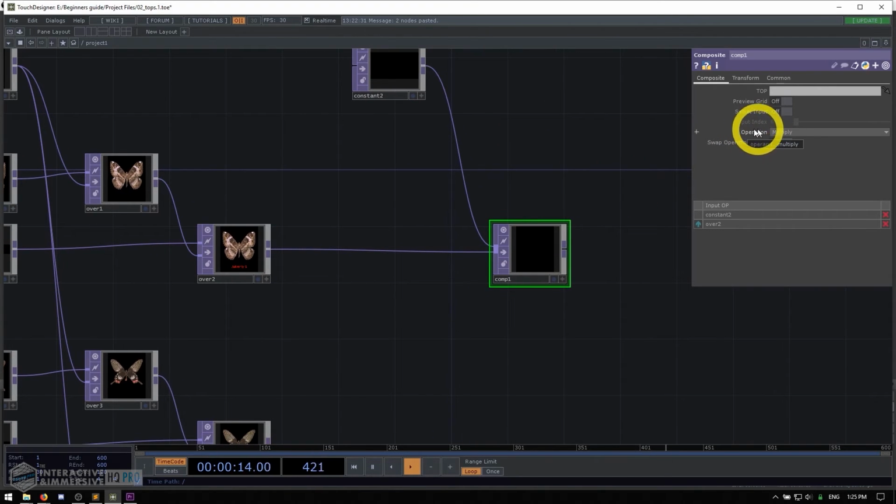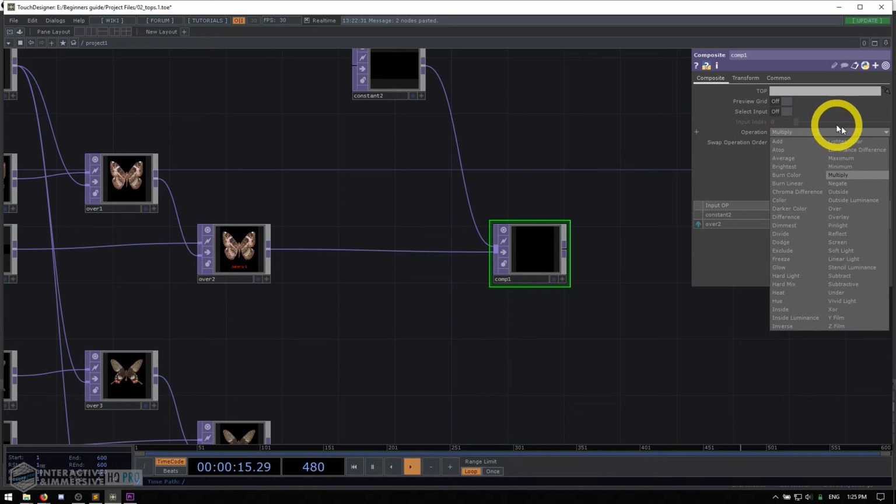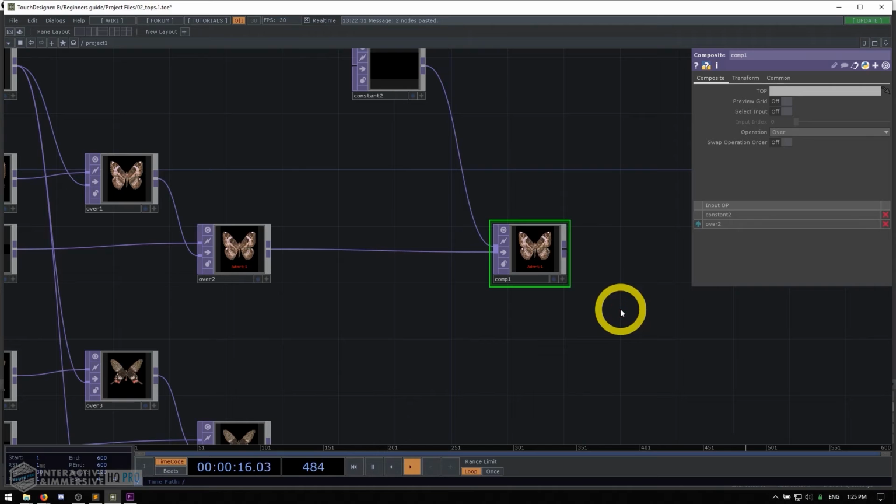So what we're going to do is go to the operation and change it. And what you can see is a ton of different options. Now, in our simple case, we were using over, but you can see the composite tab has all kinds of different Photoshop-style filters: color dodge, darker colors, exclude, and all these different things. We're going to stick to over, but just introduce you to the composite top a little. So I'll switch it to over.